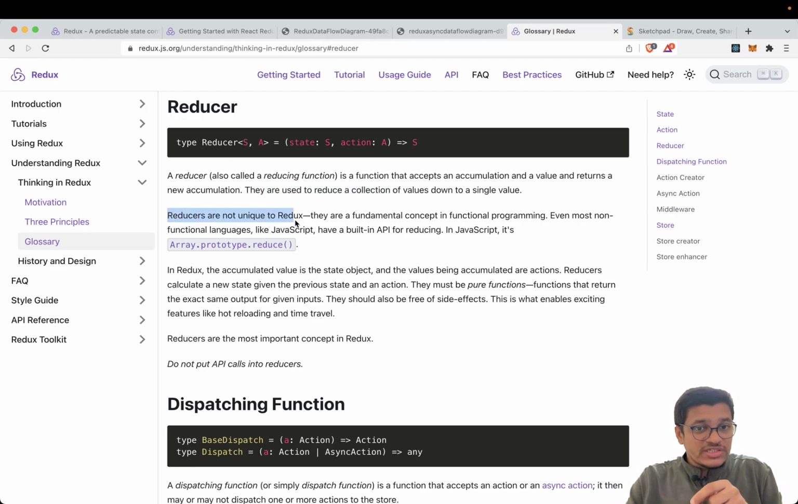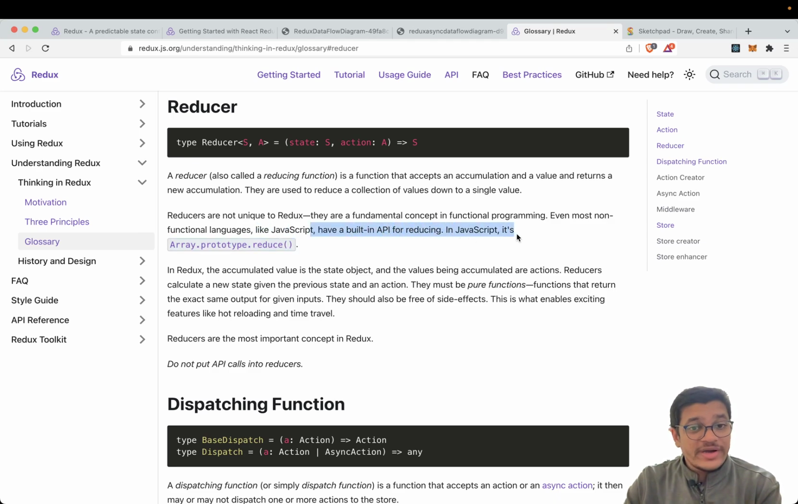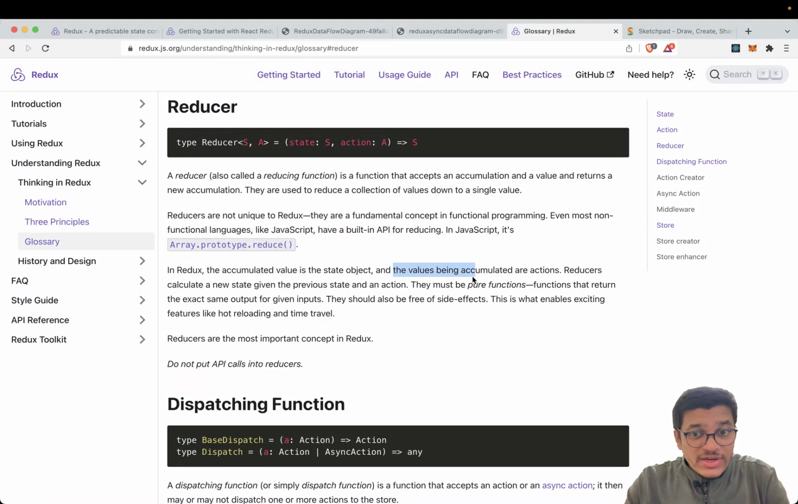Now see, reducers are not unique to Redux. They are a fundamental concept in functional programming. Even most non-functional languages like JavaScript have a built-in API for reducing. In Redux, the accumulated value is a state object. It is nothing but your central state. And the values being accumulated are actions. This is very important. The first parameter is the state object, and the values being accumulated are the actions.